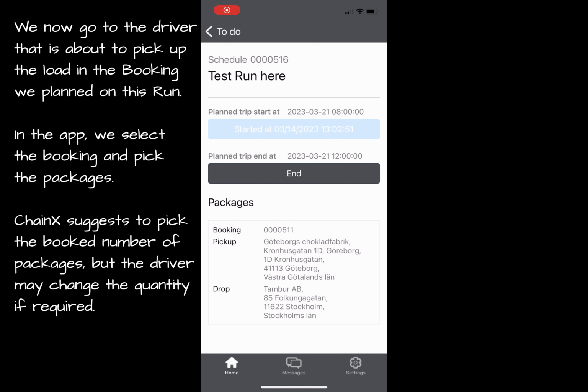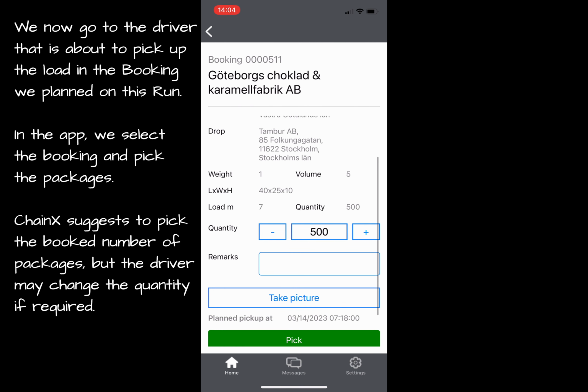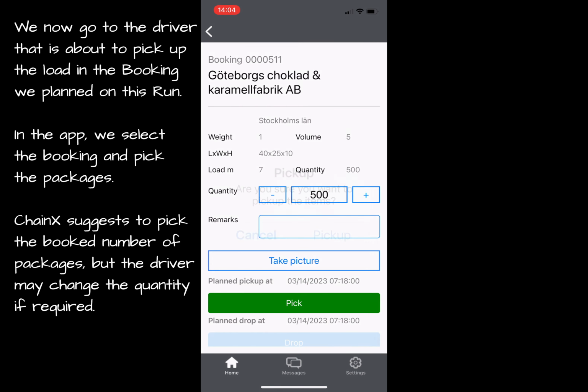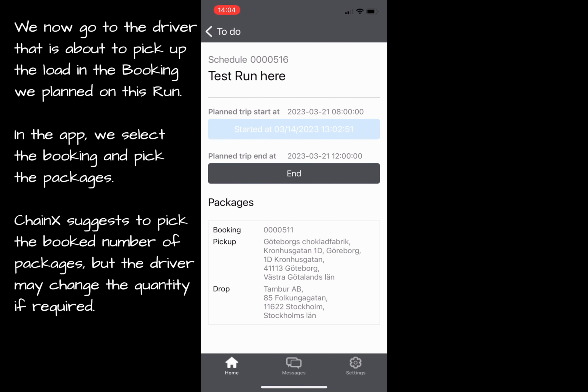We now go to the driver that is about to pick up the load in the booking we planned on this run. In the app, we select the booking and pick the packages. ChainX suggests to pick the booked number of packages, but the driver may change the quantity if required.